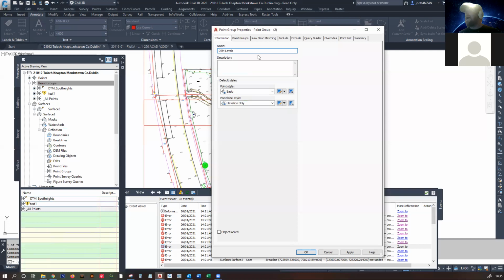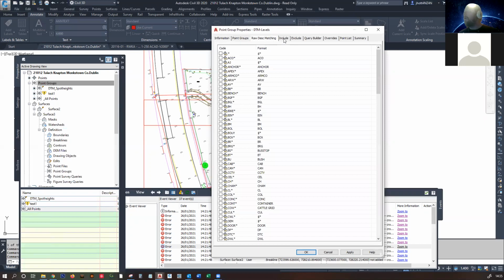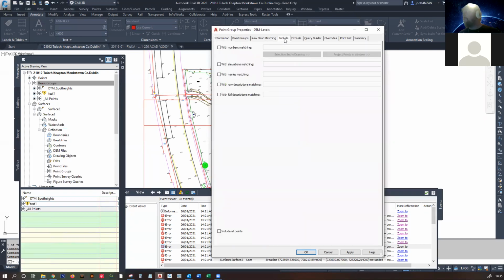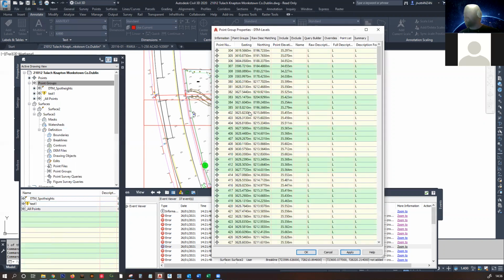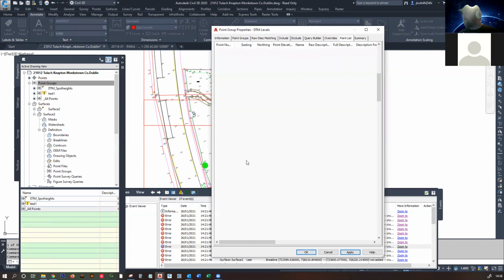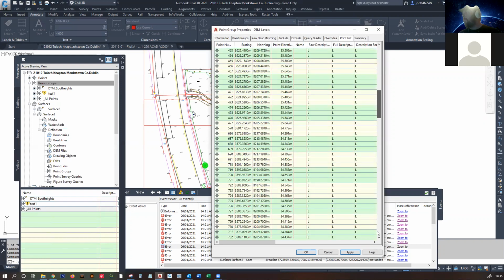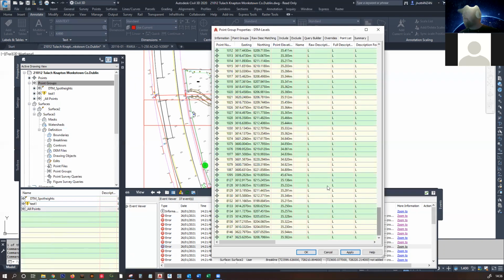All right, and now we're going to add points to the point group. So we can use the raw description, or we can use the include to physically select them in the drawing. So from the raw description, we're going to scroll down and choose the levels. We'll apply that, and then that will populate the point list. Under the point list, we'll just check it just to make sure everything in there is level.